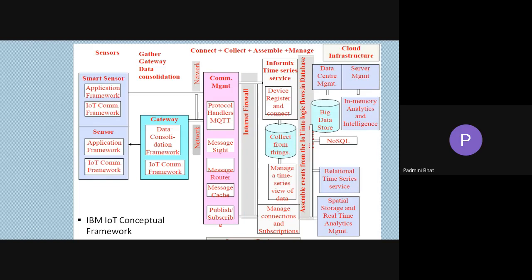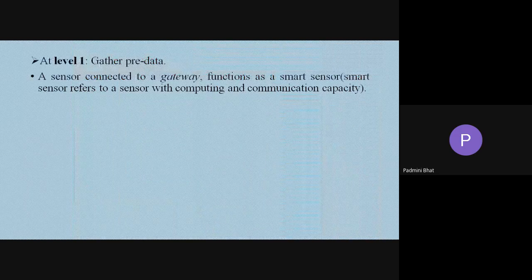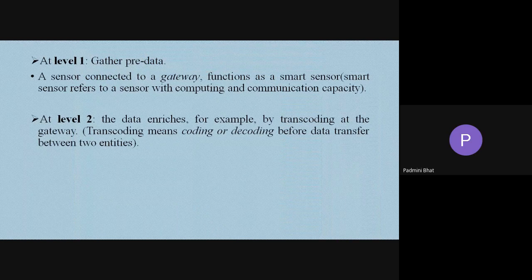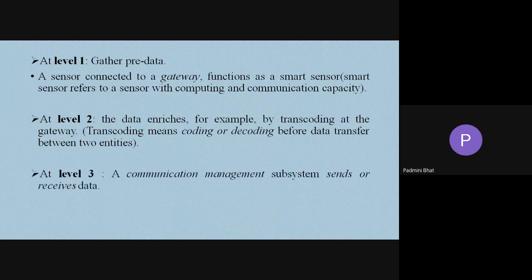Now see here, level 1, gather pre-data. A sensor connected to a gateway functions as a smart sensor. A smart sensor is nothing but a sensor which has the ability of computing and communication. Then in level 2, the data is enriched, for example, by transcoding or encoding at the gateway. Then comes a communication management subsystem, which sends or receives data.